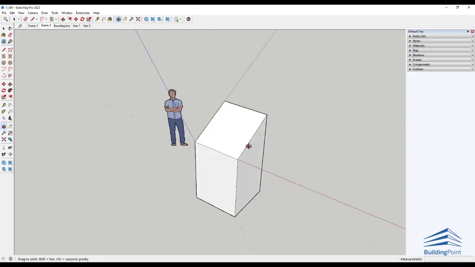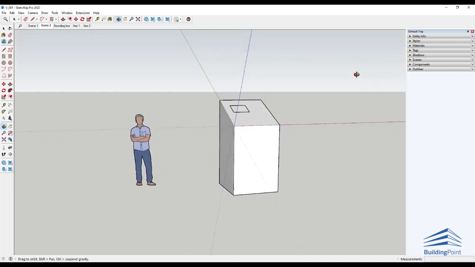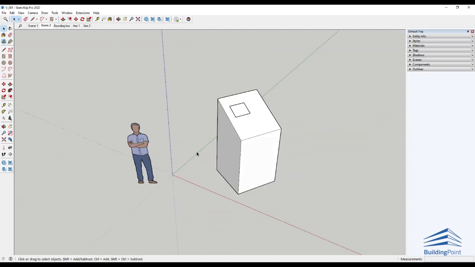So once you've done that, notice that anything that I start drawing will be aligned to that set of coordinates. If you want to go back to your original placement, you just have to right click and reset, and see how the origin and your axis go back to where it was when you first started your file.